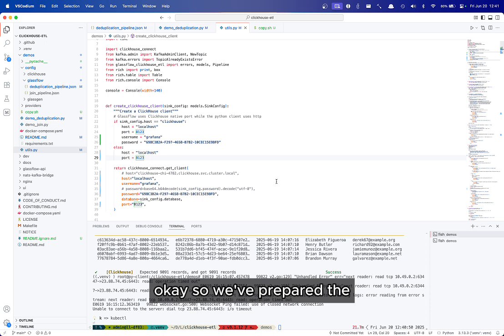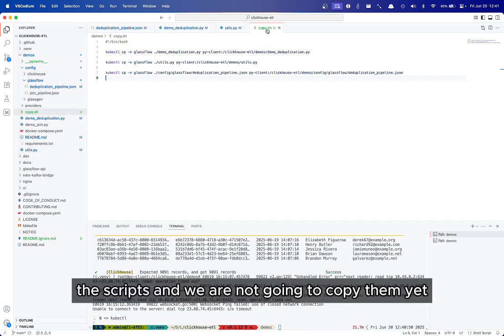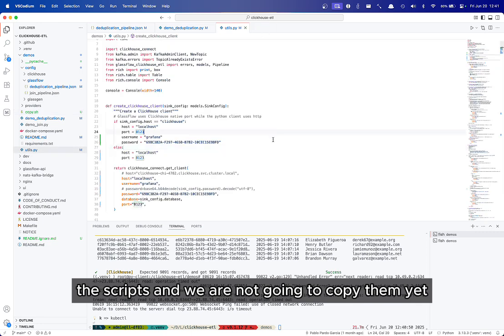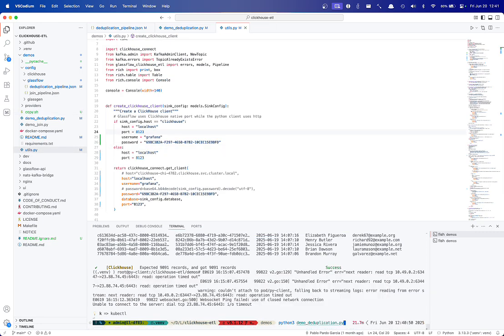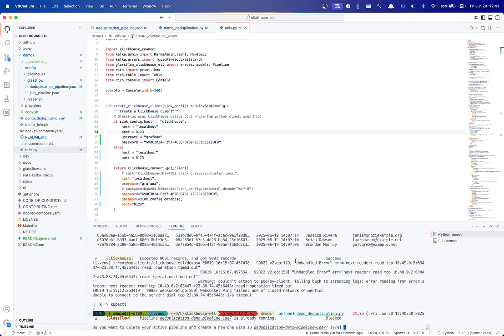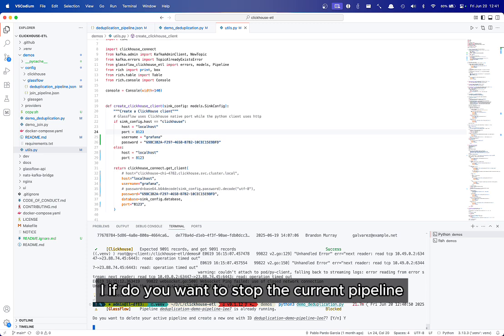So we've prepared the scripts, and we are not going to copy them yet. We are just going to execute them. The script is asking if you want to stop the current pipeline.